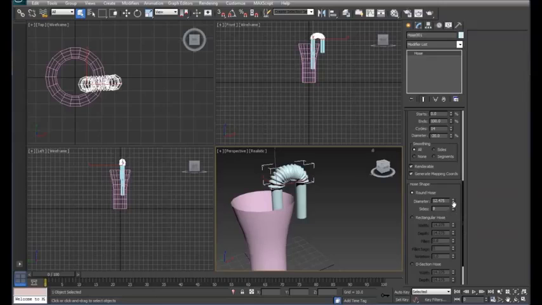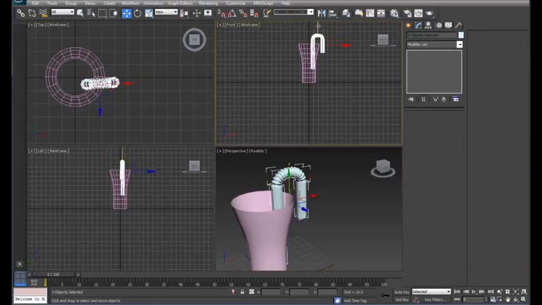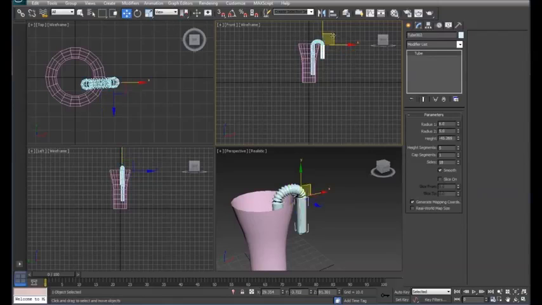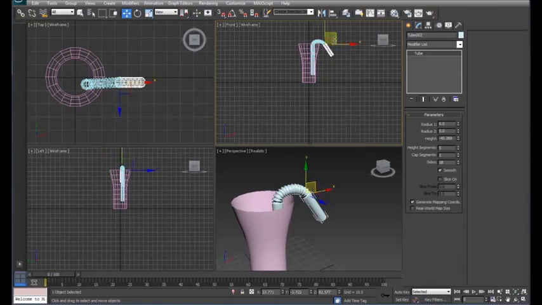Again. And now notice when I pull this all together, put it in the cup, and I move one part of the straw, it's connected to the bend part. So if I rotate this, the bend part of the straw is going to bend with it. So we can animate that or do whatever we need to do to that in our scene.